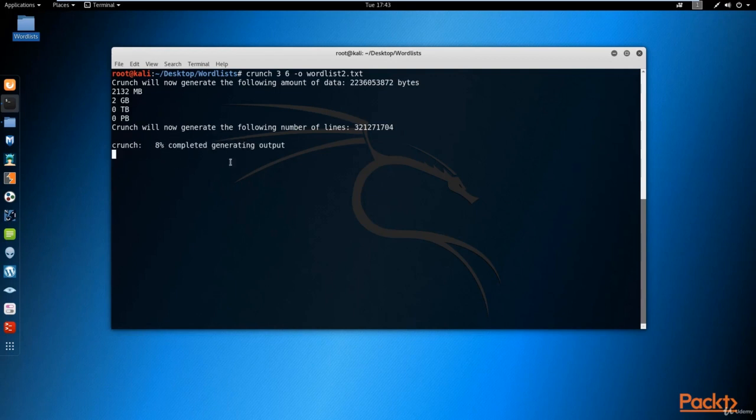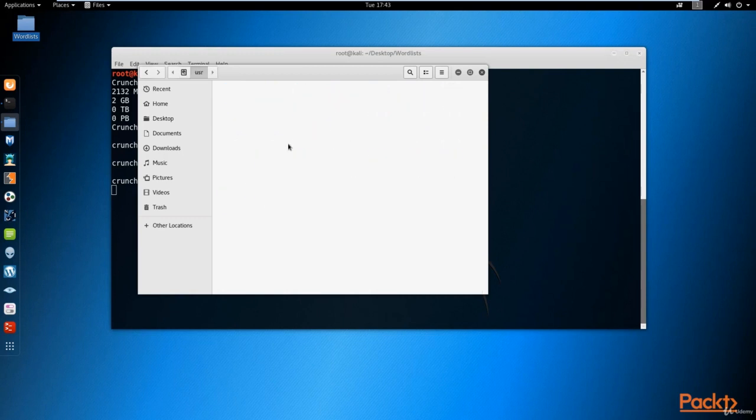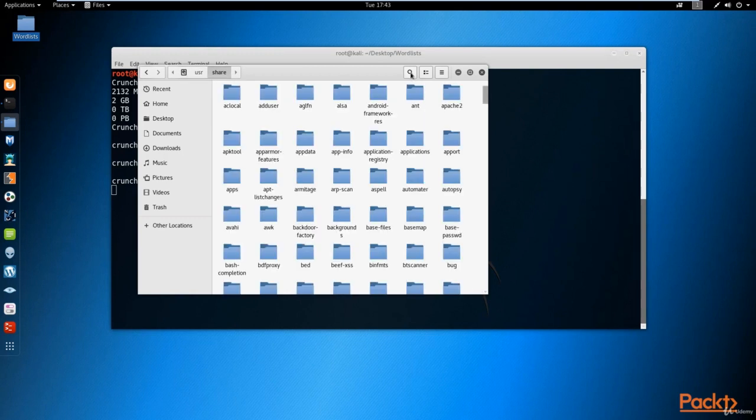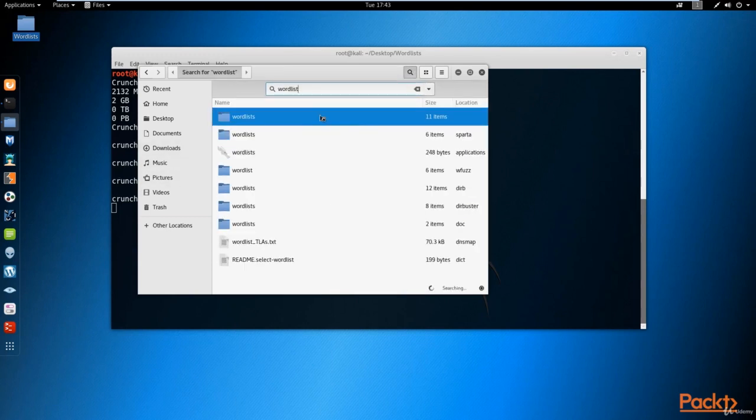So as you can see, crunch is 8% completed generating output. This is a really huge word list. Now, something else I want to explain is you can generate word lists using crunch. It's a fantastic password utility to generate word lists. Now, most of the powerful word lists that you'll find online, and more specifically word lists like the ones that Kali Linux already comes with, which you can find in the usr share directory. If I just search for it here, I want to explain a few things while crunch is generating that large word list file. Let me just open that up.